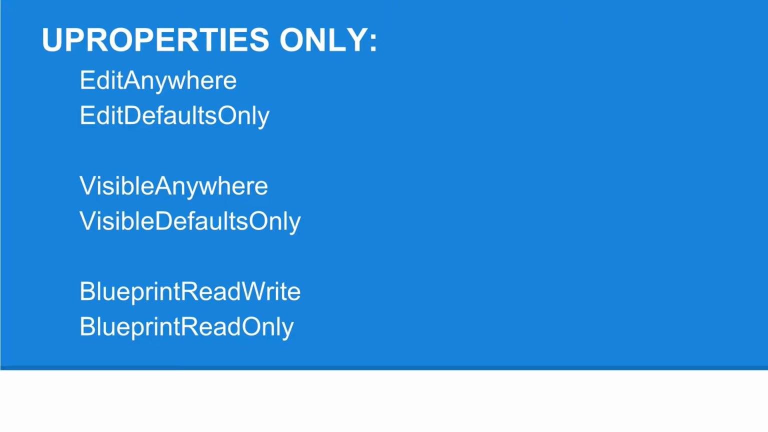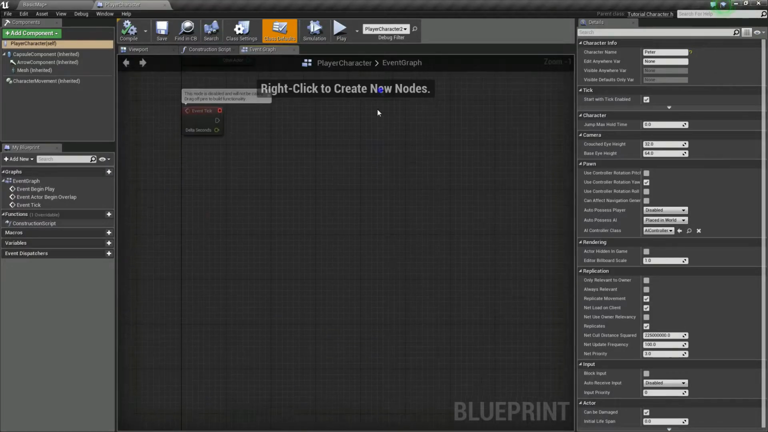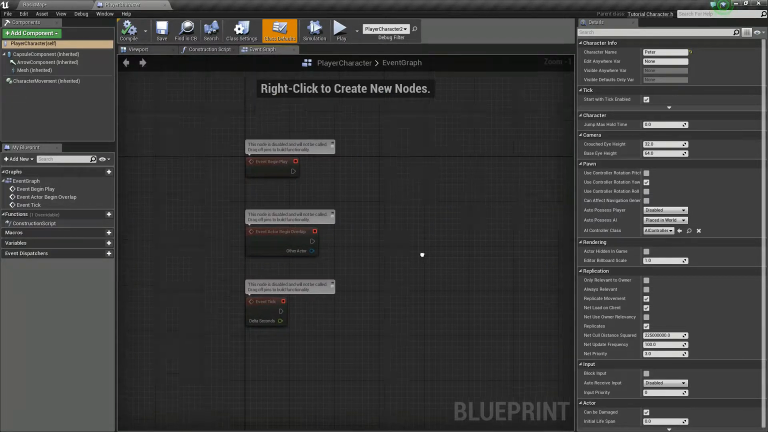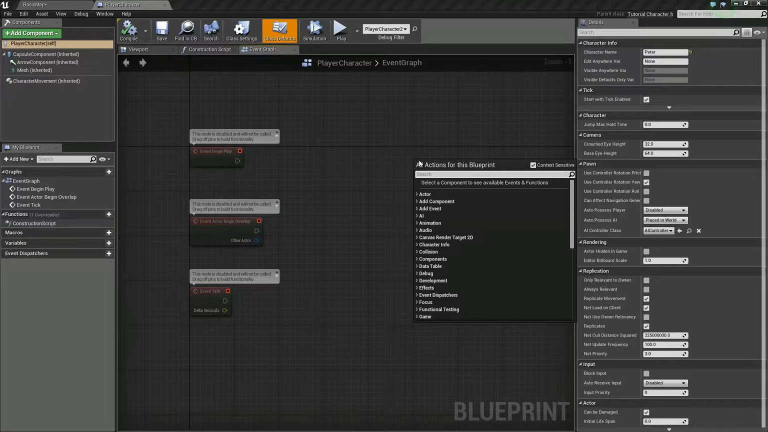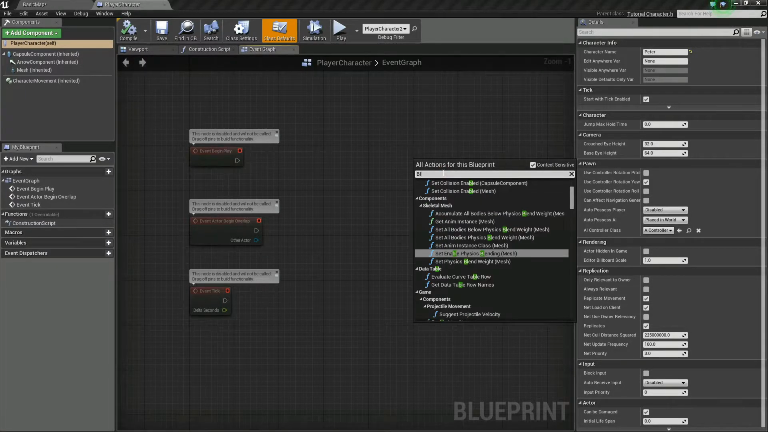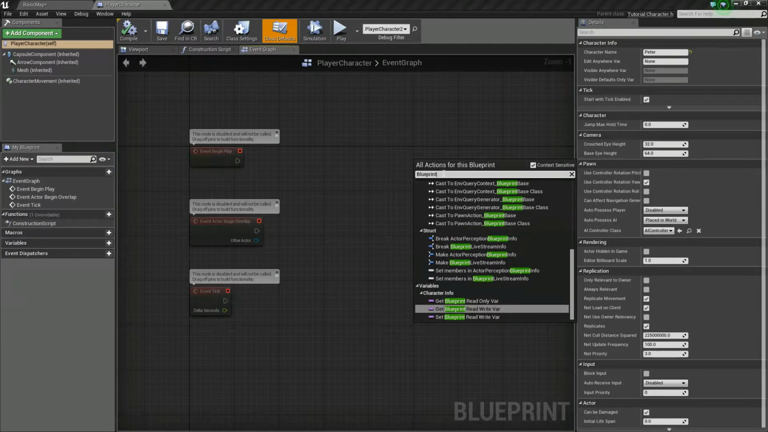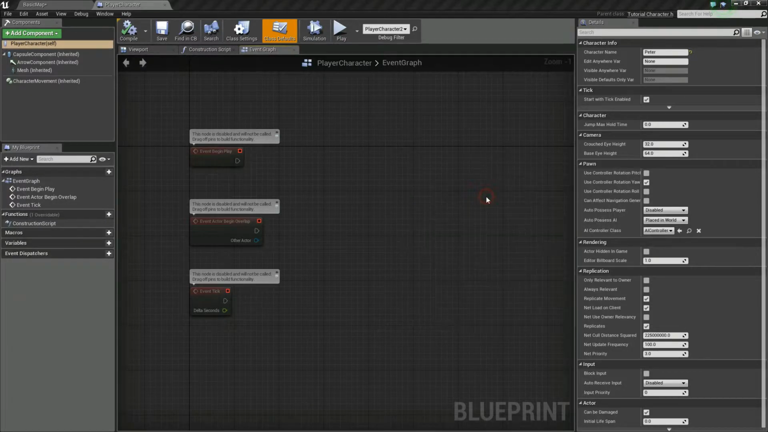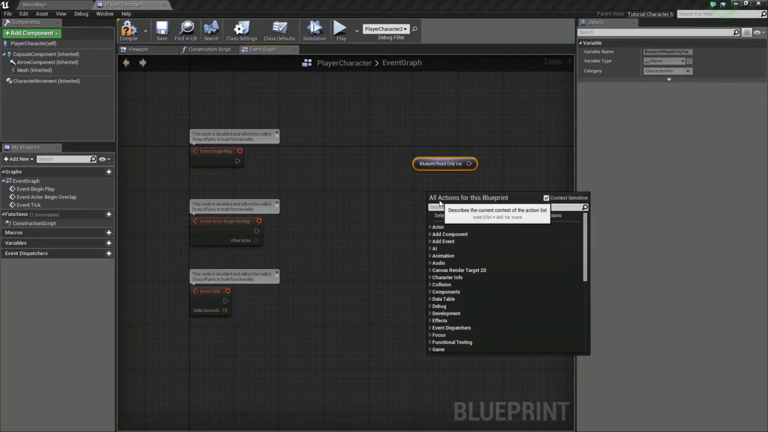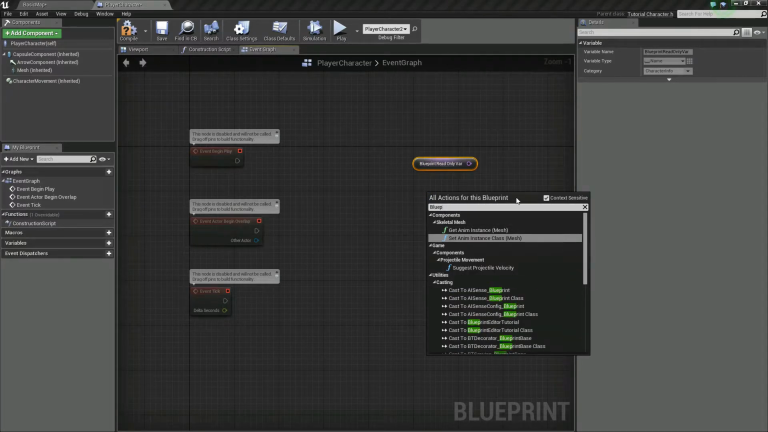We can see this in play in our code here. If we come to the graph portion of the character blueprint, we can right click here and it will bring up this list of possible nodes that we may want to use. And then we can do a quick search for BlueprintReadWrite. Okay, so I made some dummy variables called BlueprintReadOnlyVariable and BlueprintReadWriteVariable. So you can see here that, oh, I didn't want to do that. I want to see the whole list.